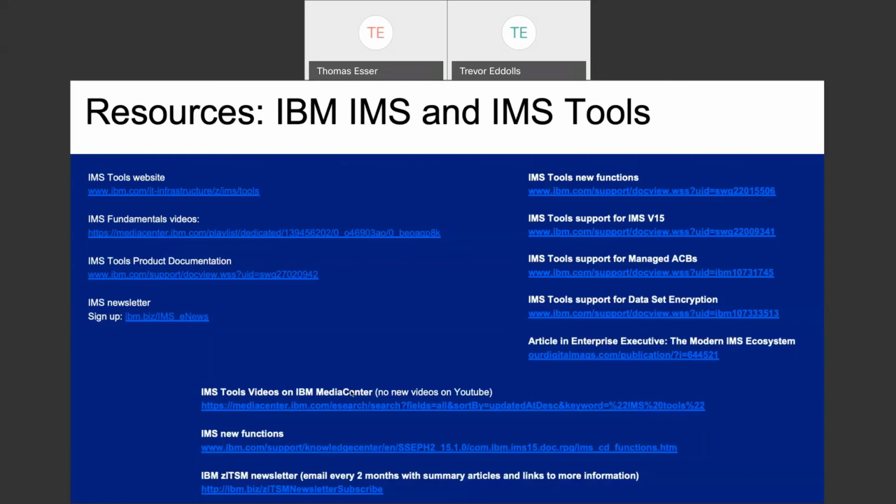Here are all the resources, the websites for the tools, for videos, or for product documentation. The IMS newsletter, you have to sign up to get this, or there's another page where you can look for new functions coming with IMS tools, and also the tool support for the actual IMS version, and in the future for the releases of the IMS versions, and so on. So there's much more information available, and there are also some very nice videos available on YouTube. You can check for this, and for new functions there's a link.